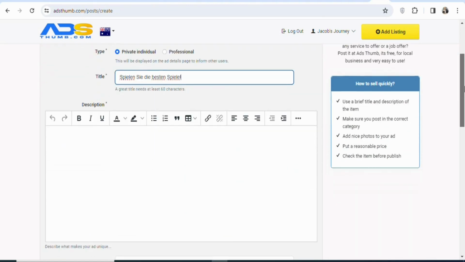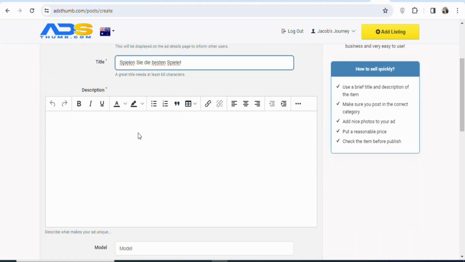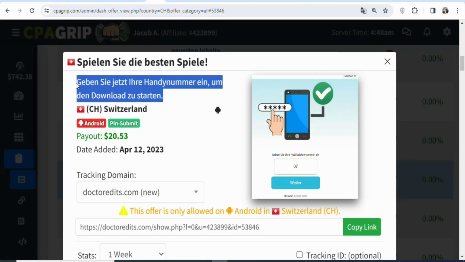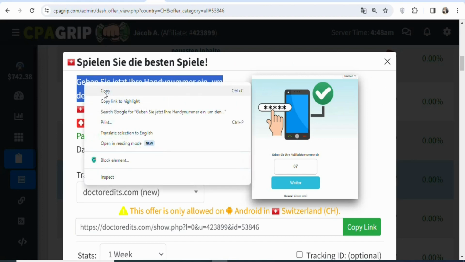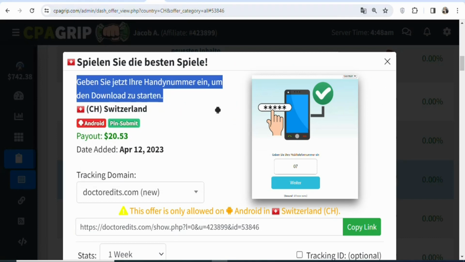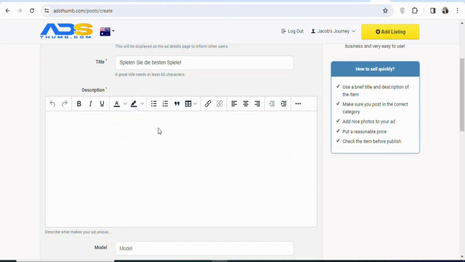Once that is done, the next step is that you have to paste a description here. You have to write some brief information about the offer. In this case, we are going to go back on CPA group and then copy the description of the offer so that you can paste it here. Once you come back on CPA group, highlight and copy the description of the offer. You can see it right here, highlight and copy it. Once you highlight and copy it, you are going to come back and then paste it here. As you can see, that has been done.